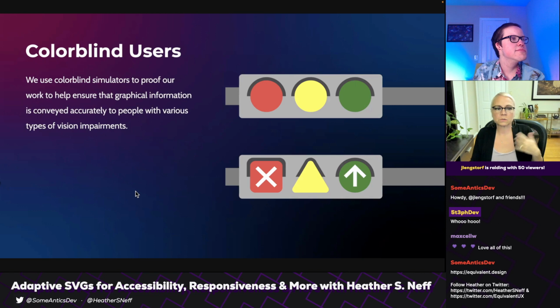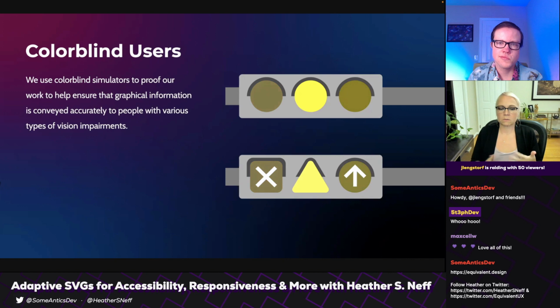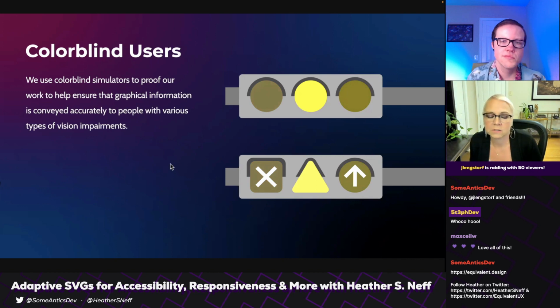We also make sure that we test with colorblind simulators to make sure that any graphic is not dependent on any color alone, that you're not relying on anything that would be confusing for someone who has different types of vision. These impairments can look like this, so you would never want to rely on color. You would want to use symbols or shapes to make sure that colorblind users can actually tell things apart.